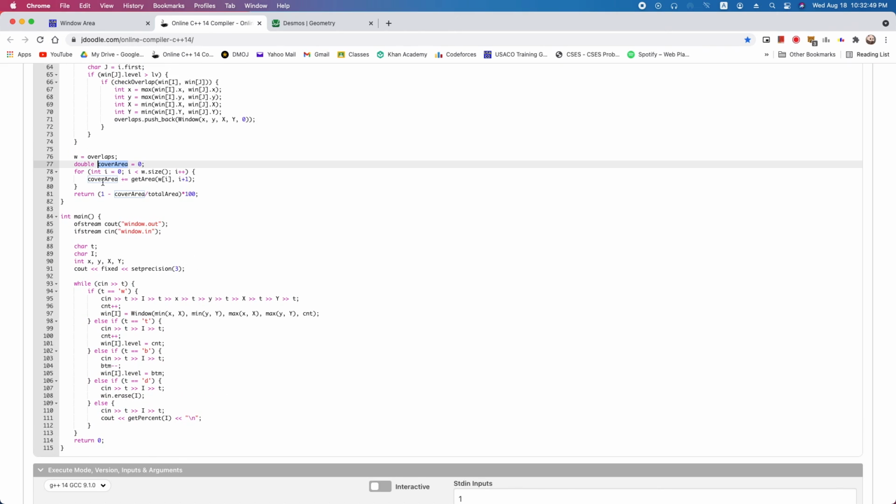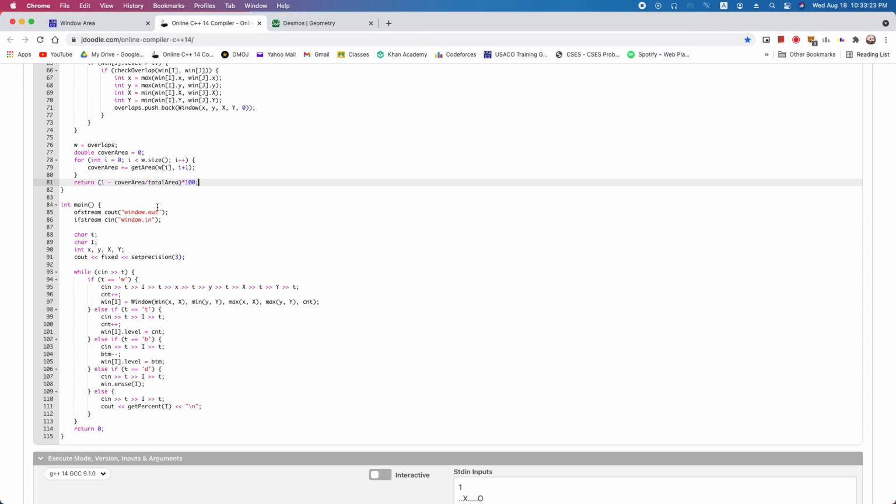Finally, we will add the cover areas. This will be the cover area, so we'll add all the areas that we got for each of these windows. Using this fraction, the cover area over the total area will be the percentage of the area that is covered, and this will be something from 0 to 1. But here we want to get the total area that is showing, so we will subtract that from 1 and finally multiply this by 100 because it's showing in percentage, not in decimal. Then finally we will return that, and we can print out what we got from this get percent function.